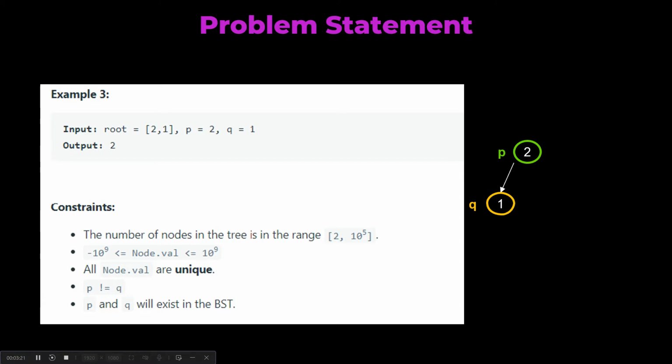So let's have a look at the constraints. The number of nodes in this tree is in the range between 2 and 10 to the power 5. The value itself is between minus 10 to the power 9 and 10 to the power 9. The key thing is that all the node values are unique. P and Q are not the same, and it is guaranteed that P and Q will exist in the given binary search tree. So these are all the constraints.